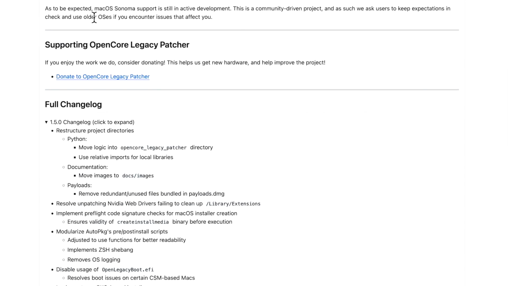We talked about this in all of our update videos. Remember, Sonoma is still in active development, and so is the patcher for Sonoma. If you want a solid system, it is still recommended to use Ventura or macOS Monterey. Not really as much Big Sur because it's no longer supported by Apple with patches and security updates.